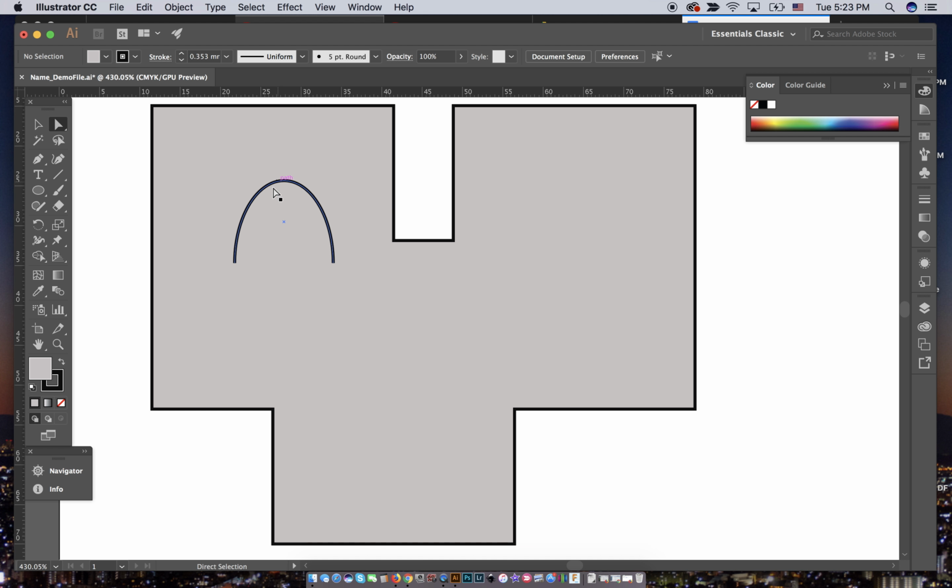Okay, so there's selecting anchor points, cutting the path at those 2 points so that it cuts here and it cuts here. You have to have 2 anchor points to do that.